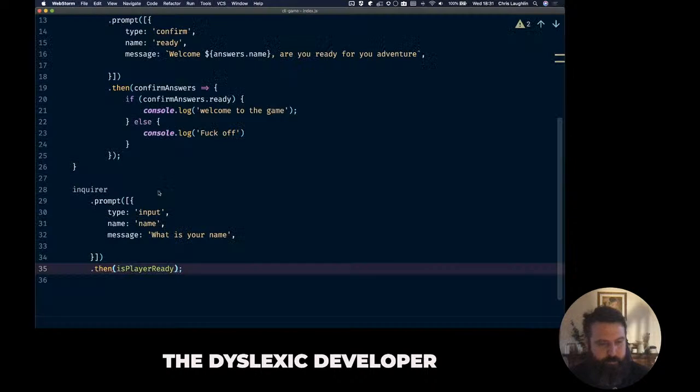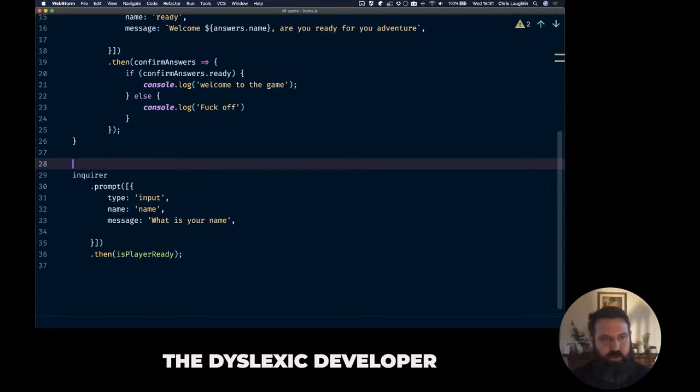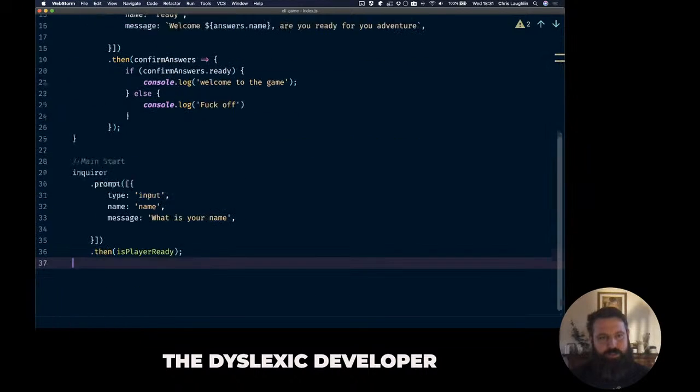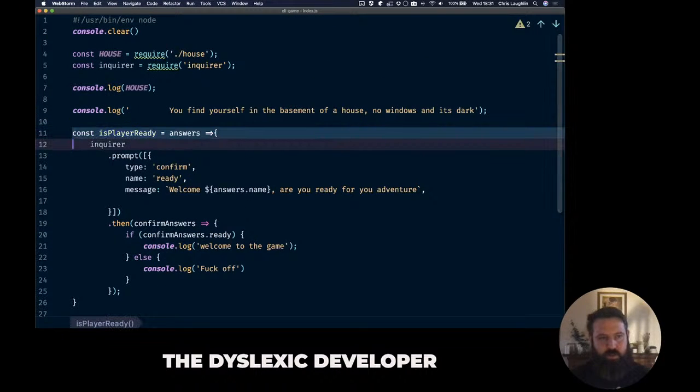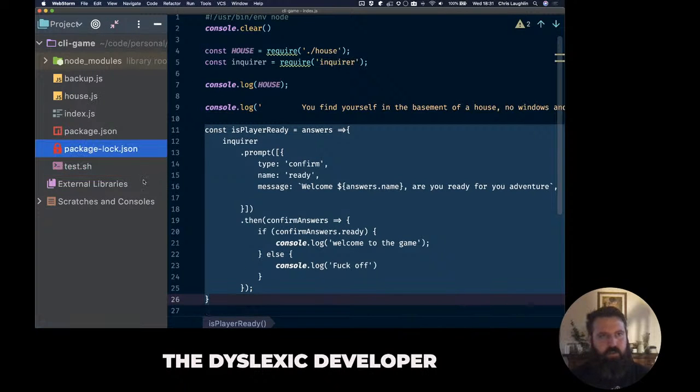So this is very basic at the moment, very basic. We're going to add some comments to our code as well so we can keep track of what's going on. Main start. This file is going to start getting huge, so let's start pulling a lot of this out. So we're going to create a new file that's going to hold our questions.